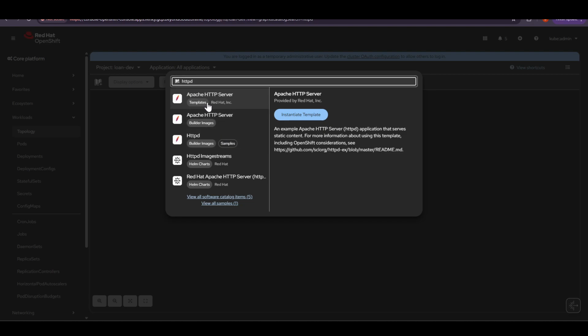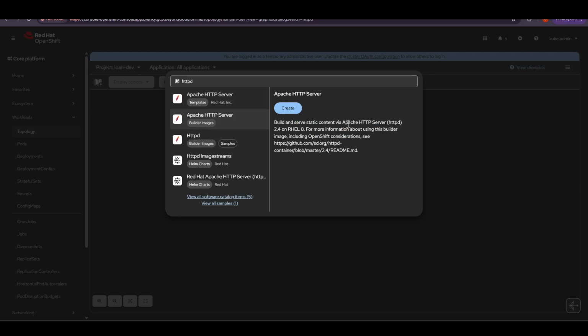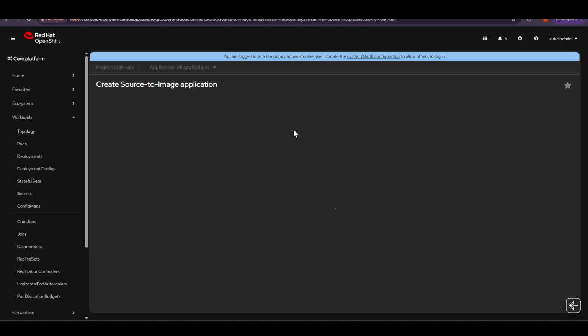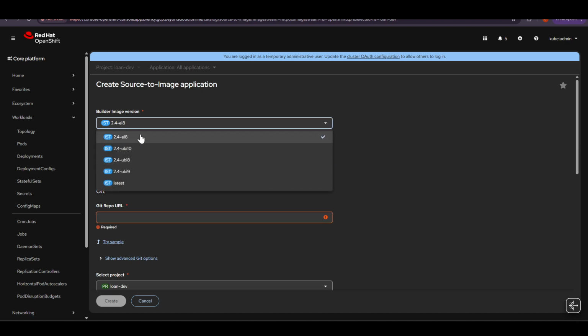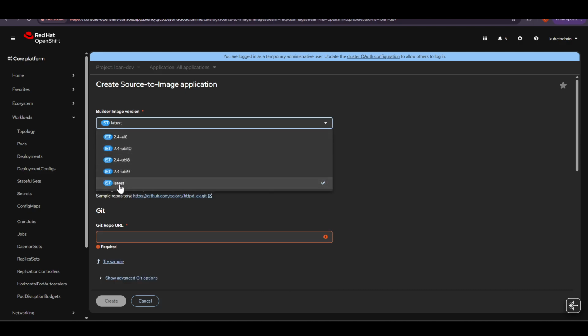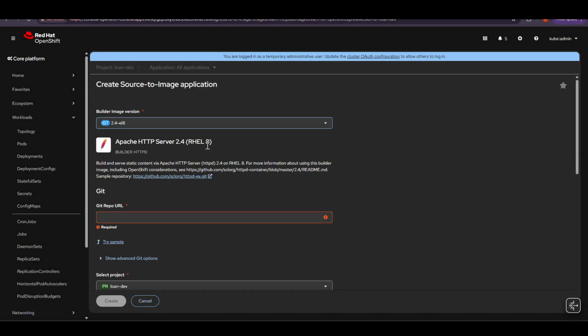Either you can go for a template which is designed to run Apache HTTP server, and then you can go for a builder image where you can define your content, but then it comes with its own image. And then you have the HTTPD builder image plus a sample for it to work. So if you go with this one and click on create, you can see the images available, and you can select the latest version, which is 2.4. And here by default is selected EL8, Enterprise Linux 8.